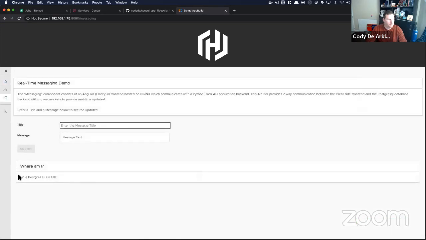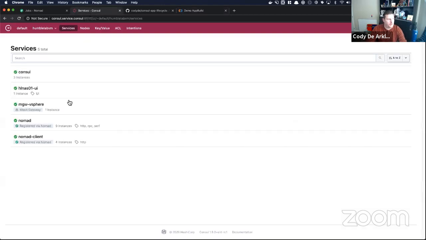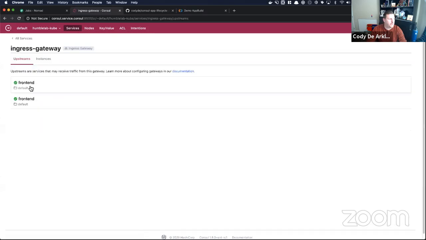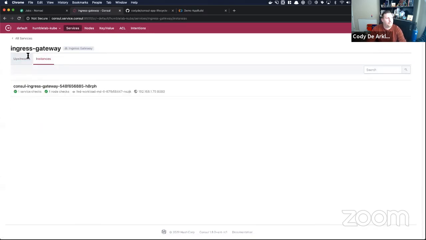If we go in here, we can see I'm running on the Postgres database in a GKE. If I go into the UI and hit our Kube cluster and the Ingress gateway, we can see the front ends are in place there. Everything is looking good, but we're operating in a state where all of this is operating across these 3 Kubernetes clusters. So let's get started bringing these jobs into Nomad.